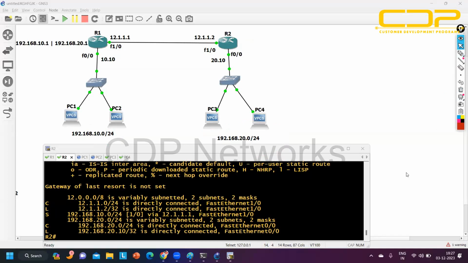The disadvantage of static routing is configuring it in a large network. We can configure static routing in a small network, but let's say we have thousands of networks, or 100 networks. Then you need to run this command 100 times: ip route, destination network, destination subnet mask, exit interface, next hop. So it is very complicated to implement in a large network, right? Static routing is suitable for a small network only.